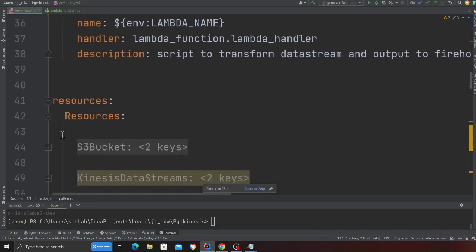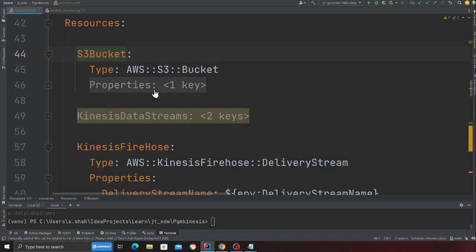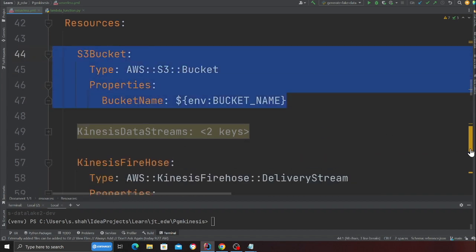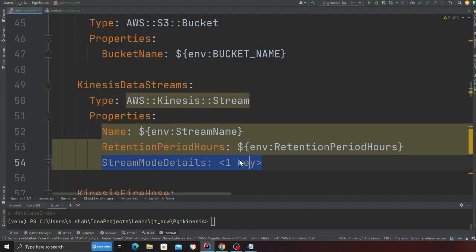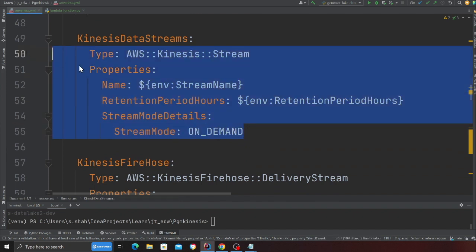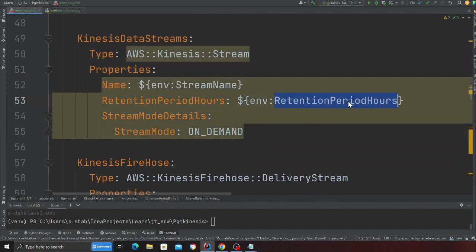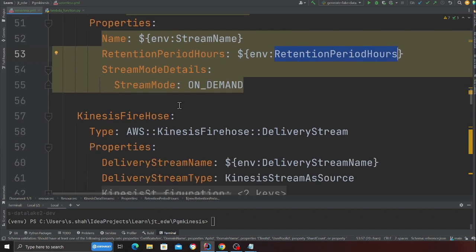Okay, now in the resources object here, we are creating an S3 bucket. This is the S3 bucket where we're going to dump data from the Firehose, and also process the data and dump it again into this bucket, into the Hudi table. Here on this line, I'm creating a Kinesis stream. This is again on-demand mode, which means I don't have to worry about scaling. I'm using 24 hours as a retention period.